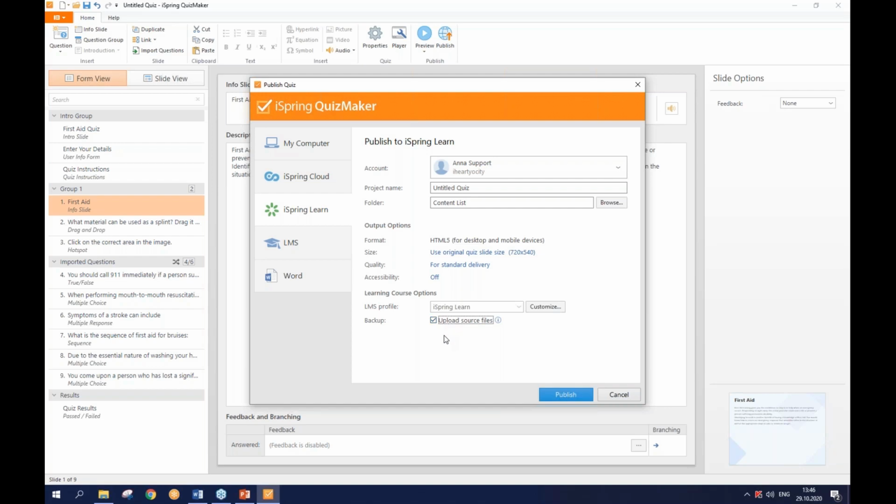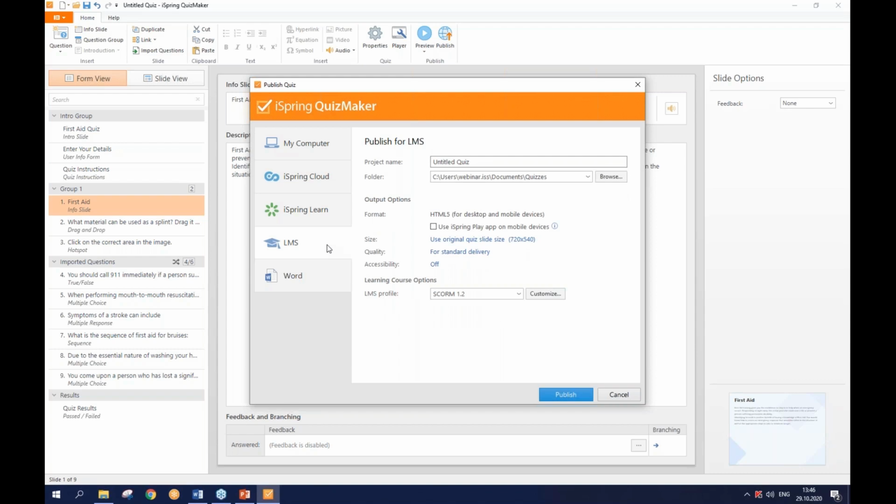Okay, and now I believe it's time for the most important part: how to publish your quiz for an LMS, which is not iSpring Learn or iSpring Market. And to do that, you just need to go to the LMS tab in the publishing window right here. You need to type in your course name and select where on your computer you want to publish the course.